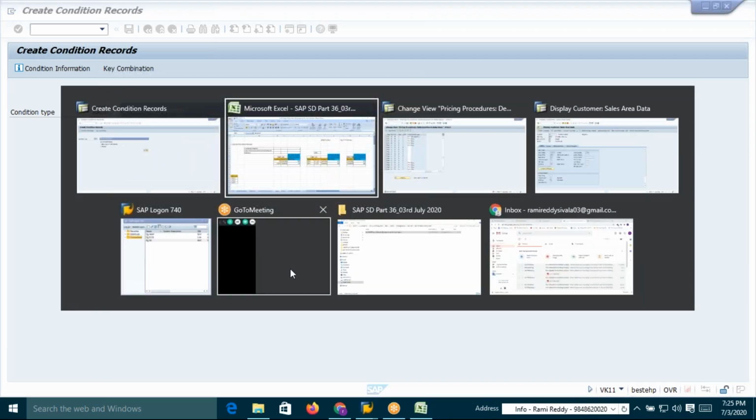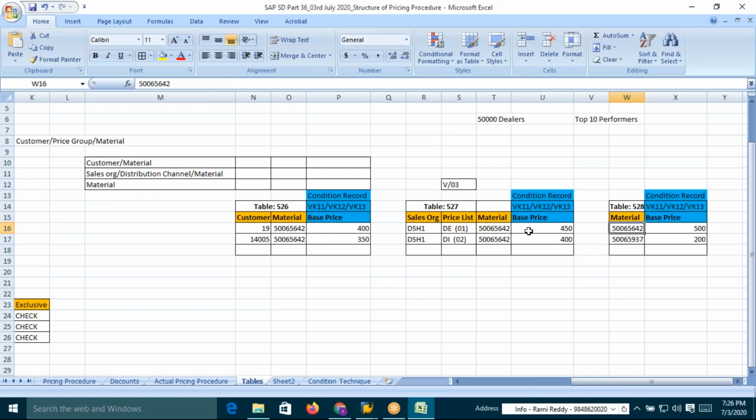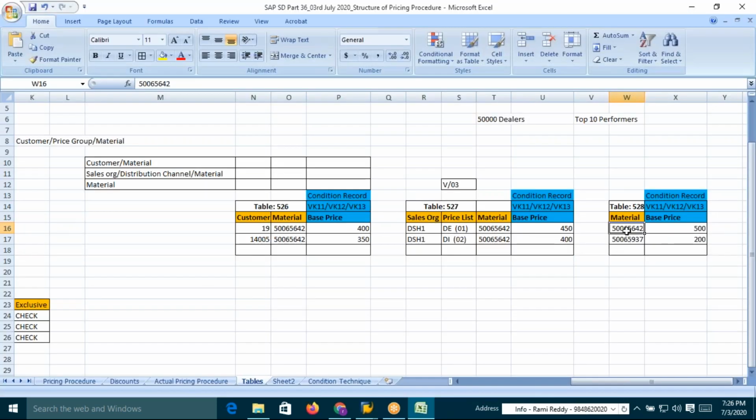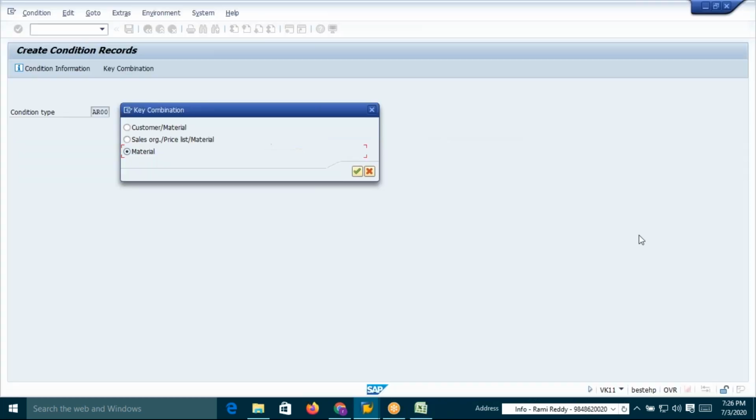Now you tell me, do you want to maintain a generic price, or a sales organization price list material, or this? For now I will maintain only one price, that is material specific for this material. So for that reason I choose the material combination. Why? Because I want to maintain a generic material price. For which material? For 5006562. Now let me say continue.